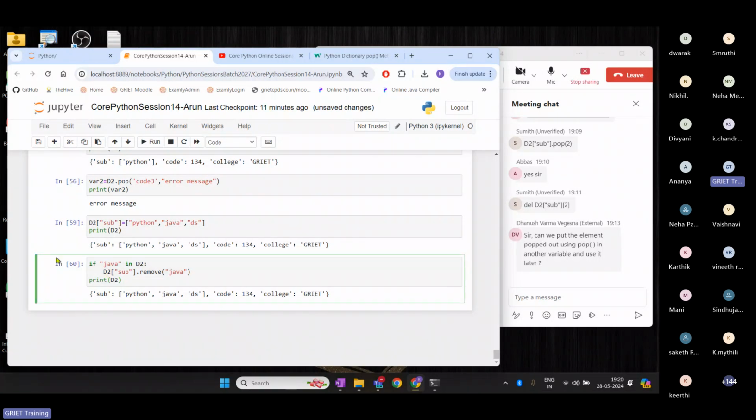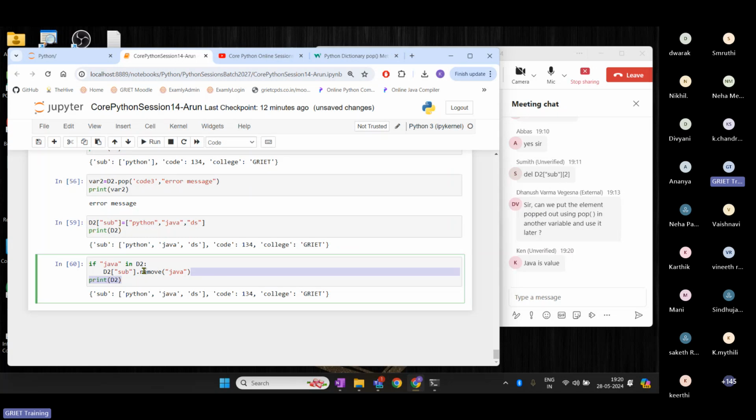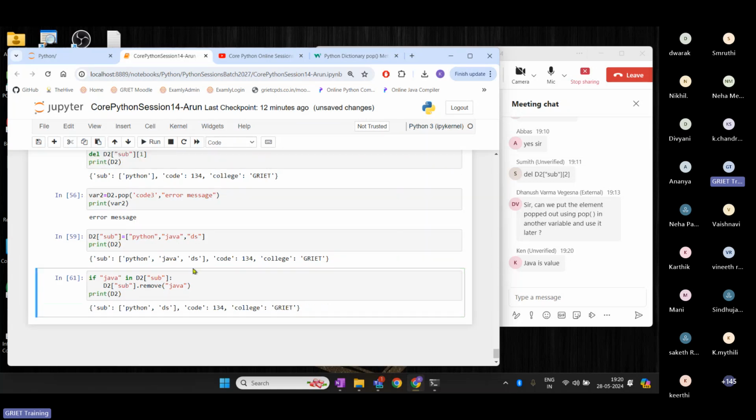So now you can check, did it actually remove it? Why it didn't remove it? I tried to remove Java. Before removing, I'm checking if Java exists in the dictionary. Though it exists, it is not yet removed. What is the problem here? Again, I have to mention the key, right? So which key is it existing inside? The subject key, right? So now it is removed.